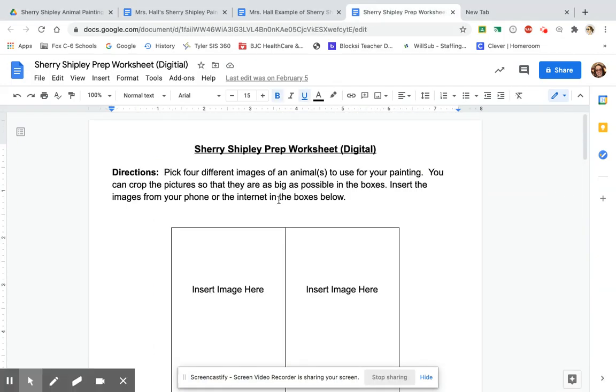So this is the Sherry Shipley prep worksheet, and it's digital. Most of the time I have you do these worksheets on paper, but for this project, I'm going to need to print out a picture for you to use for your project. So I wanted it to be digital.